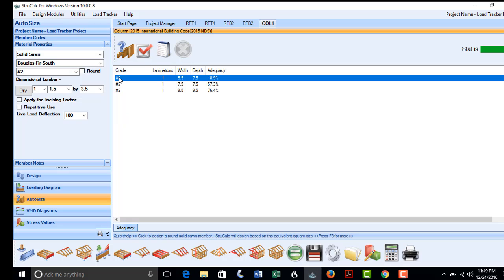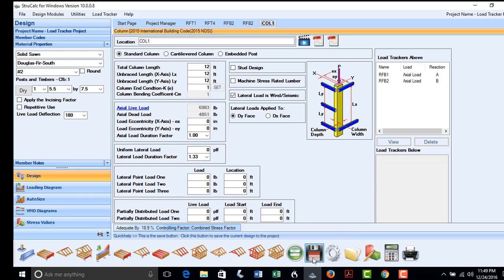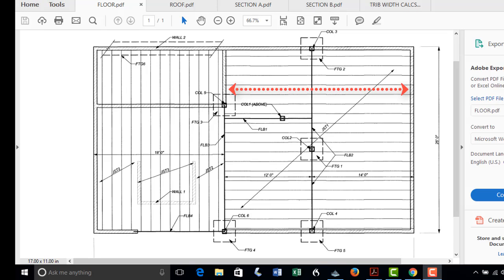Now we will design the floor framing for the structure. We will design the floor joists first by analyzing the joists JST1, which run left to right and are supported by beam FLB2. You can see from the framing plan that this is a multi-span joist with spans of 12 feet and 14 feet.